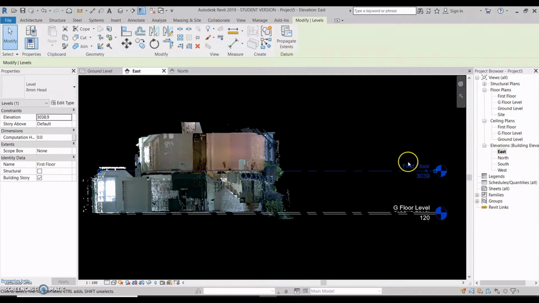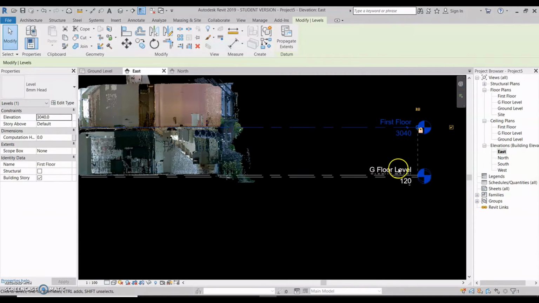The only thing we need to take into account while moving the levels, aligning the levels or creating new levels is we always need this to be a round figure. I cannot keep my level as 3039. I can either make it 30 or 35 or 40, whichever is the nearest one. So it was approximately 39. I can make it 40. So my ground floor level is at 120 and my first floor level is at 3040.